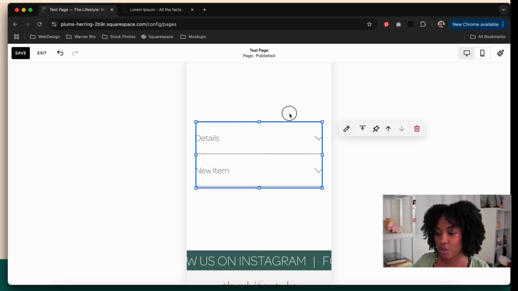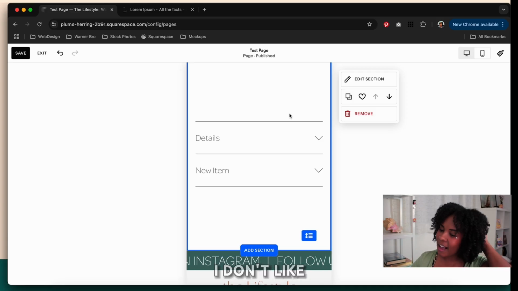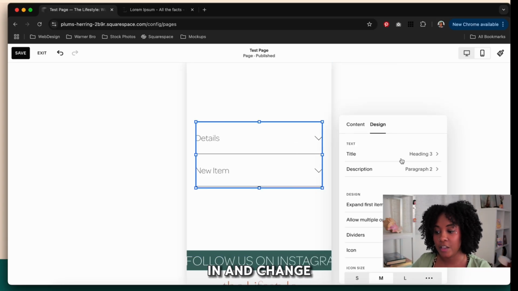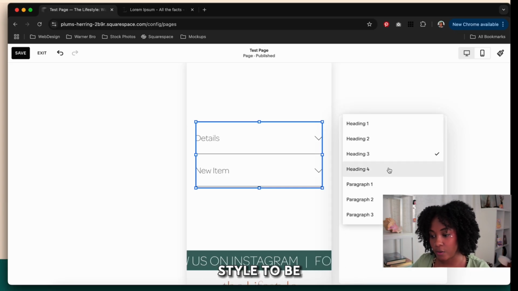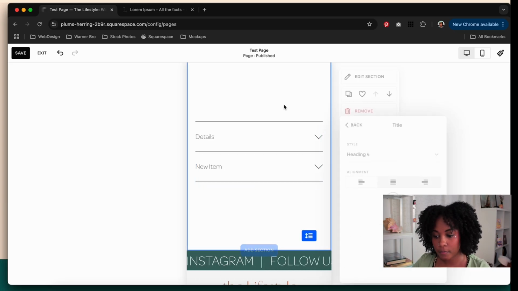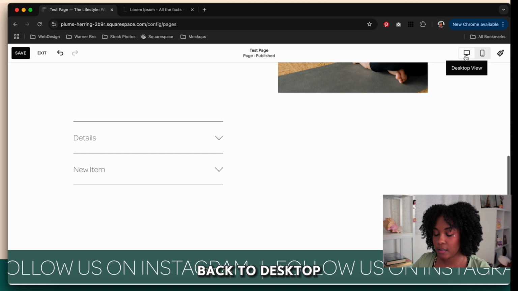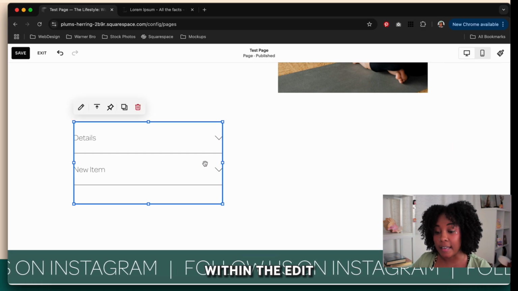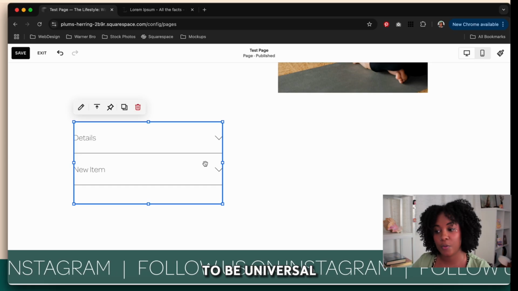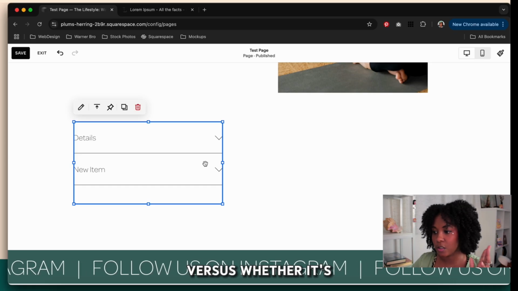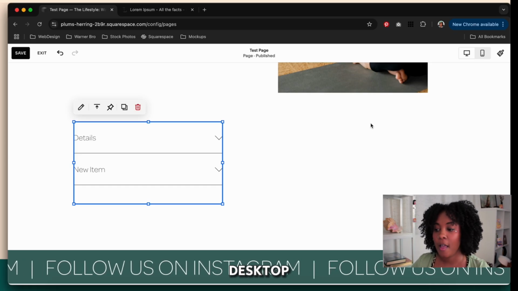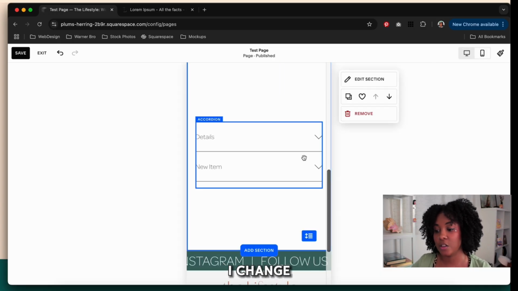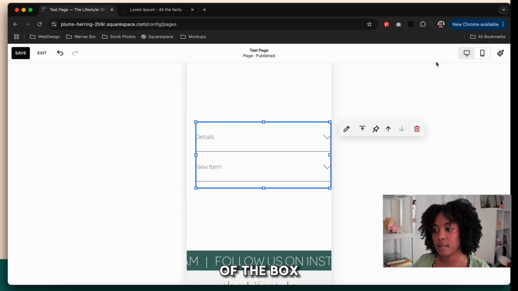But keep in mind that any changes that you make outside of the spacing is going to be changed universal. So if I look here and I go, actually, I don't like how big or how small the text is, and I click in and change, say, the heading style to be smaller, when I go back to desktop, it's going to reflect those changes. And so anything within the edit bar is going to be universal for wherever that is on the page versus whether it's on mobile or desktop. The only things that are going to be mobile specific is if I change the actual width of the box.